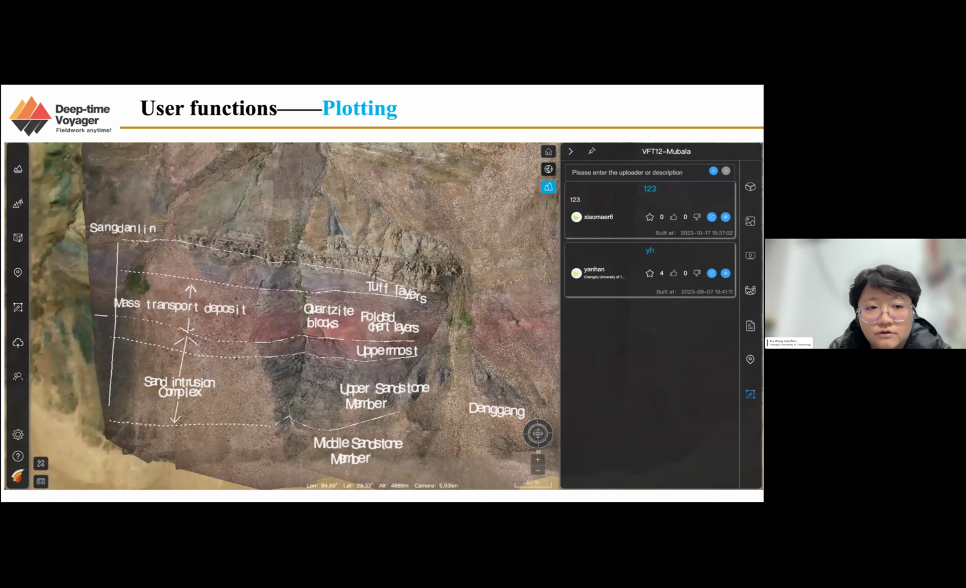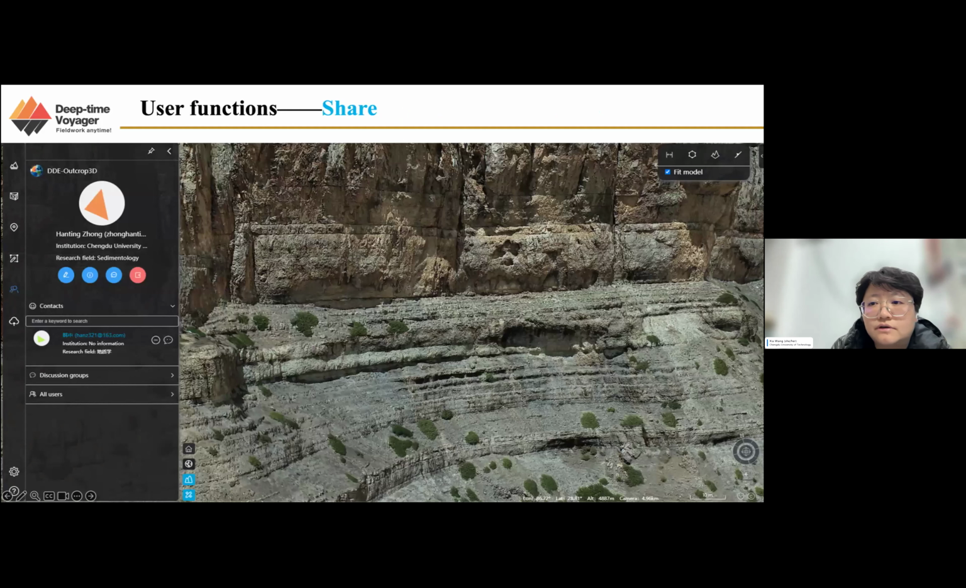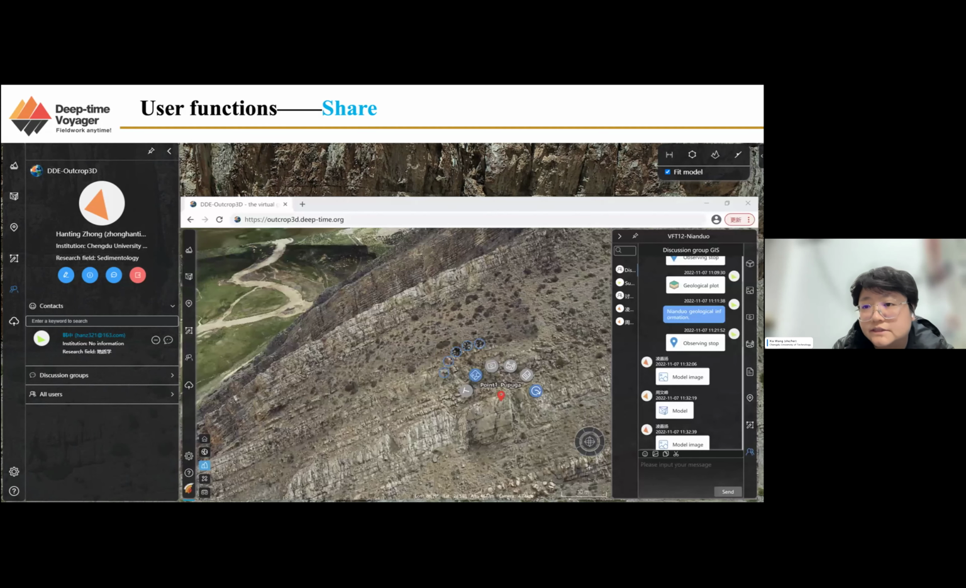Another function that we provide for users is plotting. You can draw lines, draw any figures that you want, and also put the names of the units here, and then other people can see that. And because we are an interactive platform, an important function is share, and you can share models, observing stops, anything from the platform with other users on this platform.